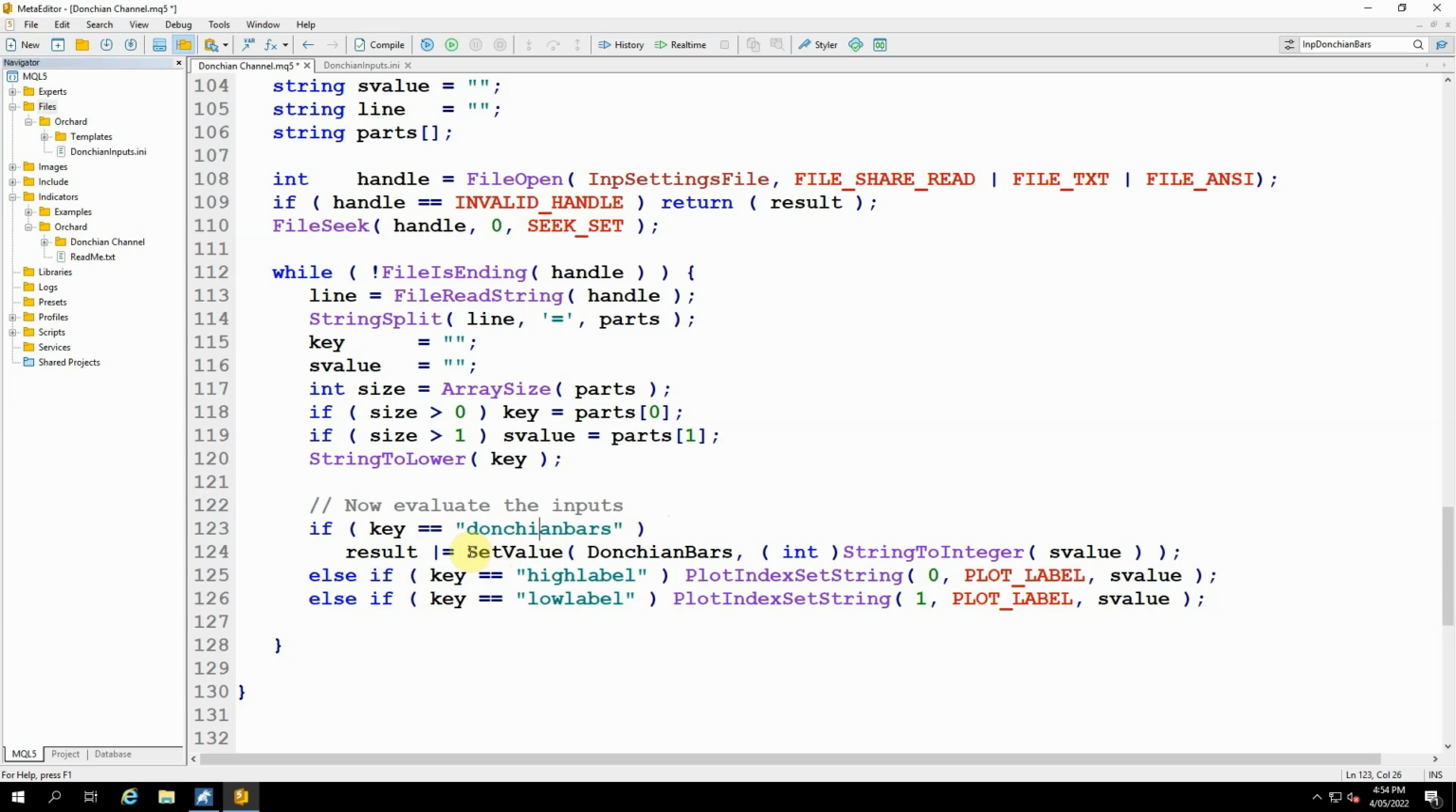To make that easier, I've got another function that I'll write in a moment called set value. It will return true if this value on the left is not the same as this value on the right, and it will take care of assigning this value on the right into this variable on the left. So I'm simply saying set value, current value for Donchian bars, new value for Donchian bars.